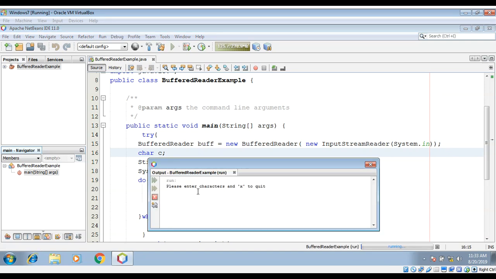Now over here in console we are asking for characters, so I will enter characters A, B, C, A, B, C, and you can see buffer reader read our characters one by one from the console. So this way you can use buffer reader to read a character from console.